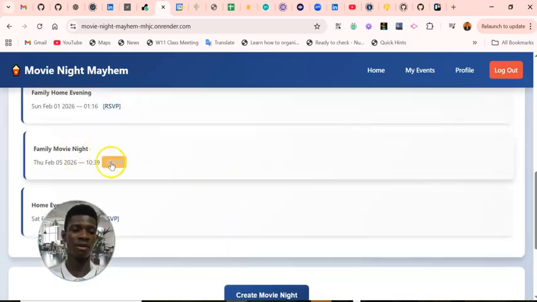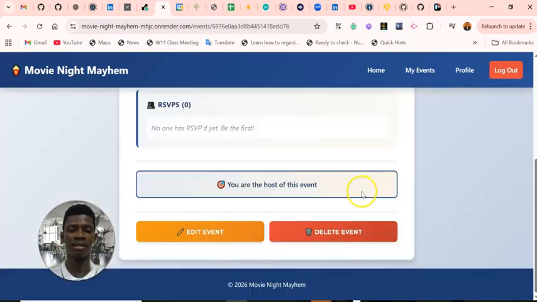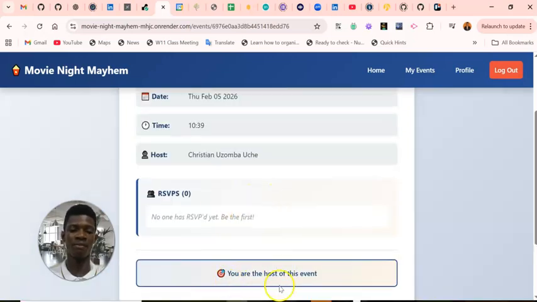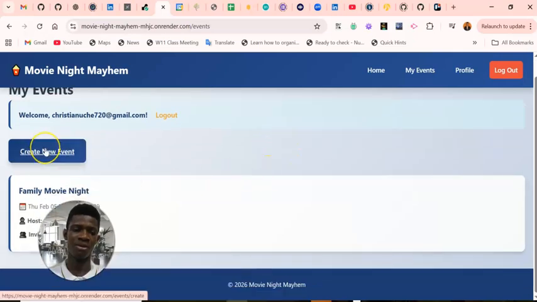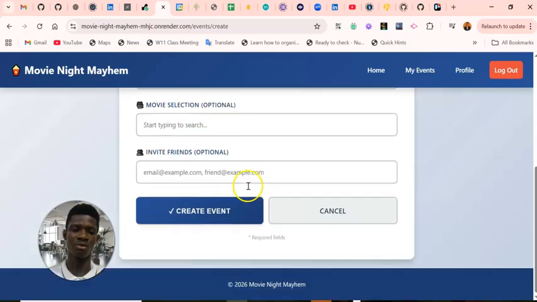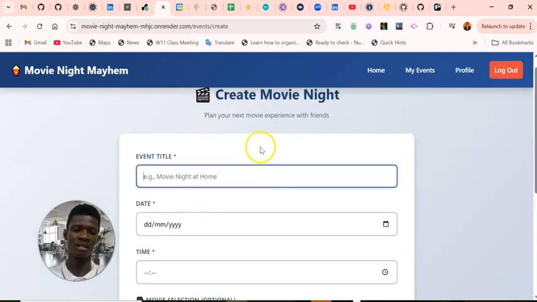So my own event, let's check my own event. I can also delete, I can also edit, because I'm the host of this event. I hosted this event. So that is how Movie Night Mayhem probably works. Here I can also create another one. I can click on create new event, and this will pop up, and I'll create that.